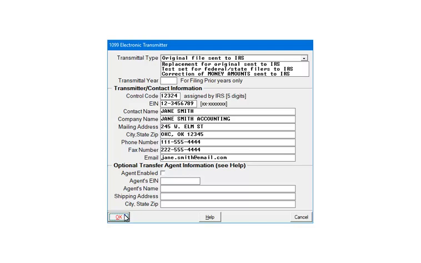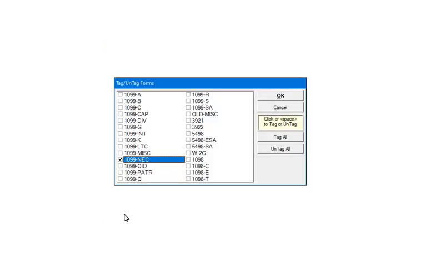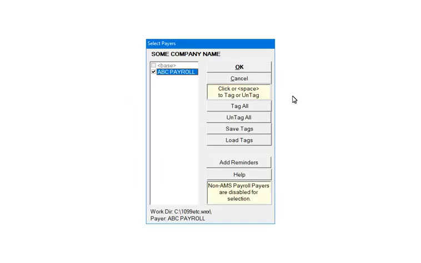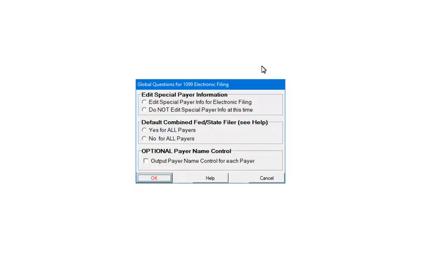Click OK. Multiple forms can be selected, if needed. For this tutorial, check 1099 NEC. Click OK. Multiple payers can be selected. Check the payer and click OK. This screen is used for federal filing only.